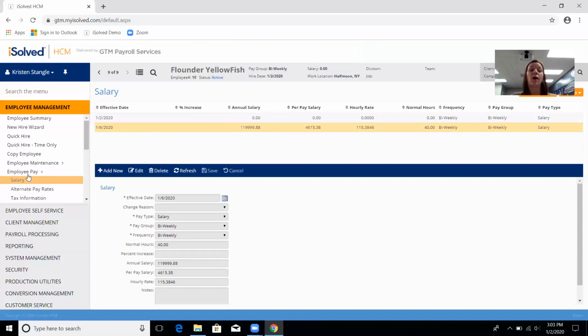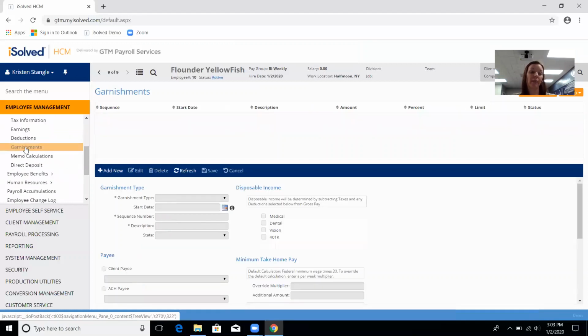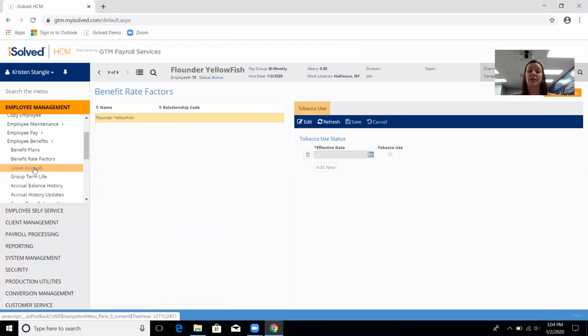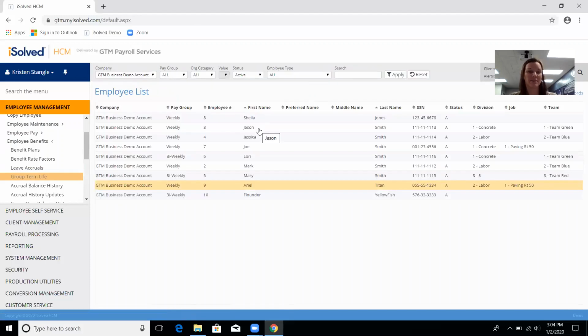If you want to look at some other items that the employees may have, you can go to employee management, employee pay, garnishments are here. You can also look at employee benefits and any benefit plans that they are a part of, what the rate factors are, leave accruals, the group term life. Again, like we said with Ariel earlier, it will have different data in based on the age band and her birth date. So all of those details would be right in here. We can go to Ariel. We don't have any benefit plans set up in this demo site, but that is where it would be housed.